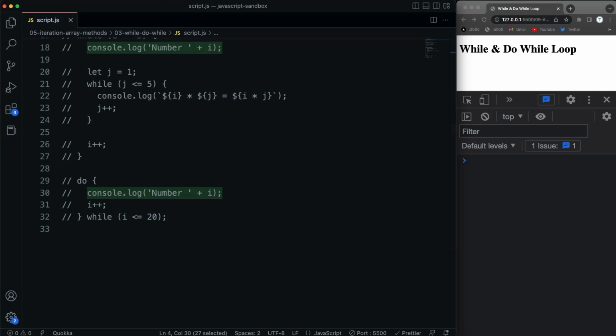And you can also use break and continue statements with these loops as well, just like you can with a for loop.